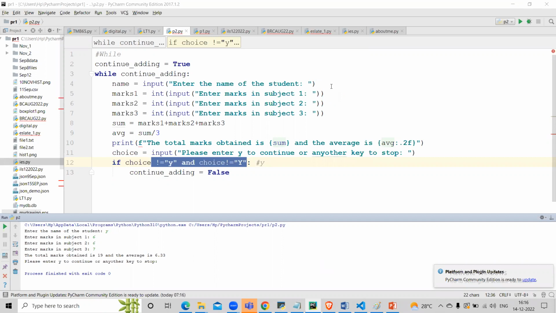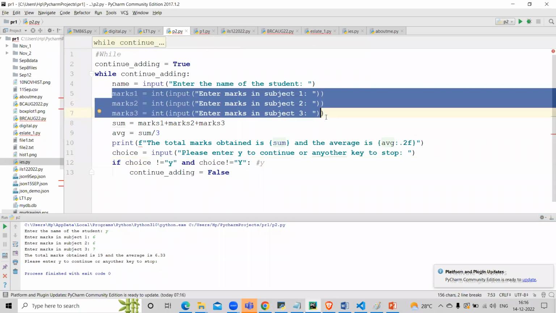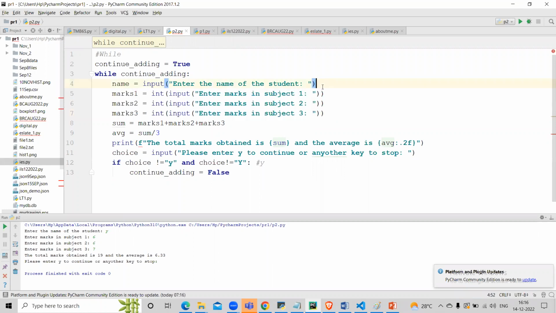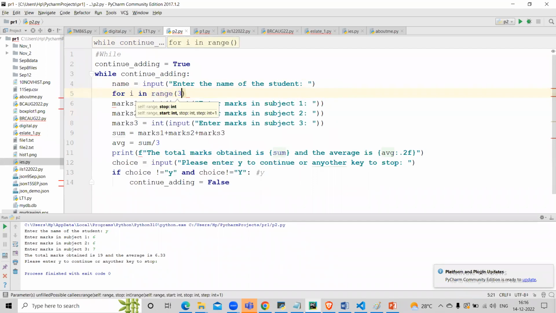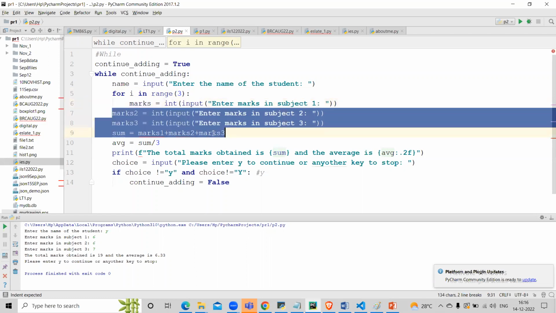Okay, so coming back to this program again. See here, you have input marks in 3 subjects. Here we know that you need to repeat input marks 3 times. Then why not use a for loop here, right? Even this is an opportunity for us to improve. So inside while I will run a for loop, for i in range 3 colon, and I will put marks inside. This is going to run 3 times, so no need to do marks 2 and 3.